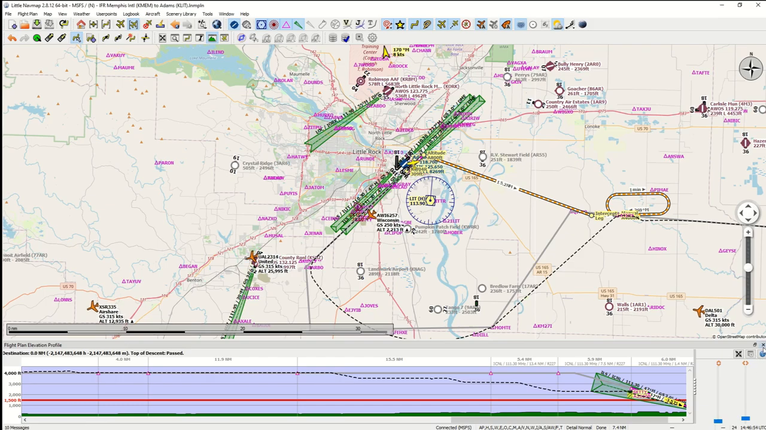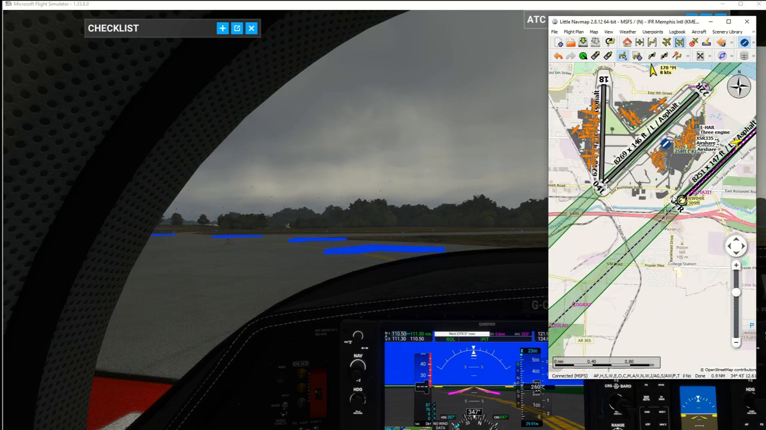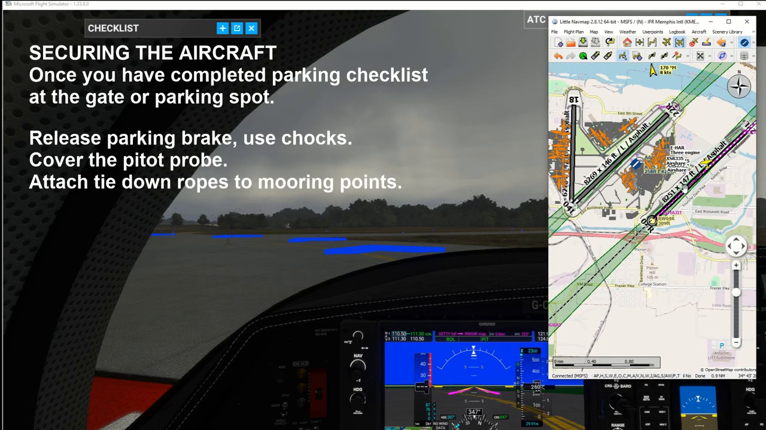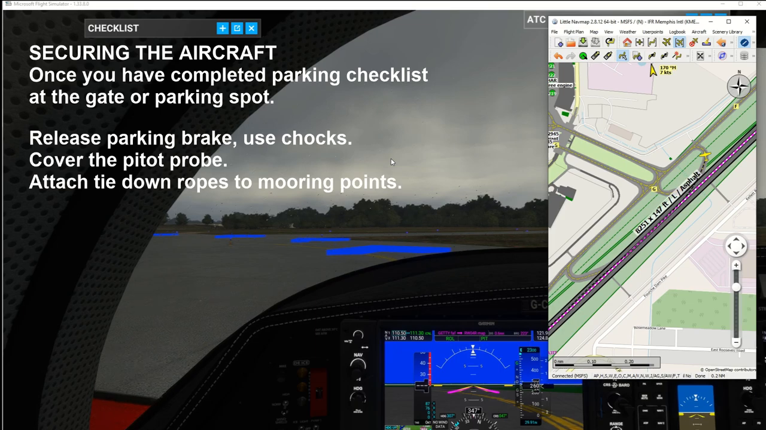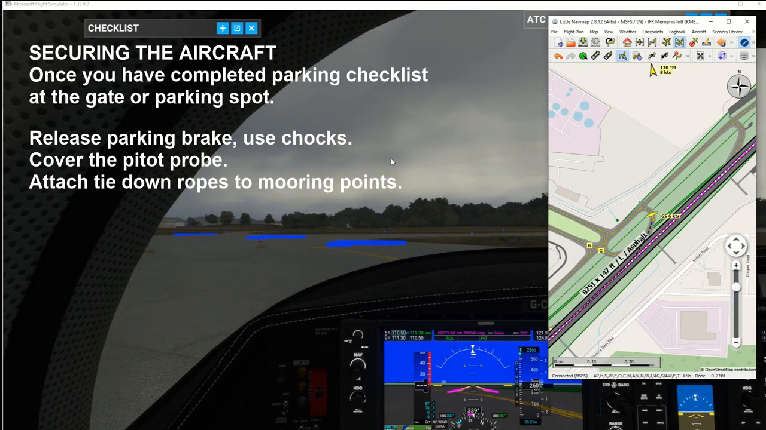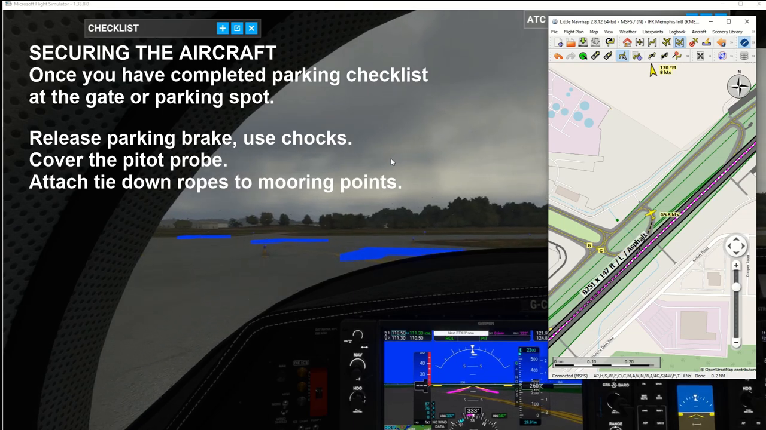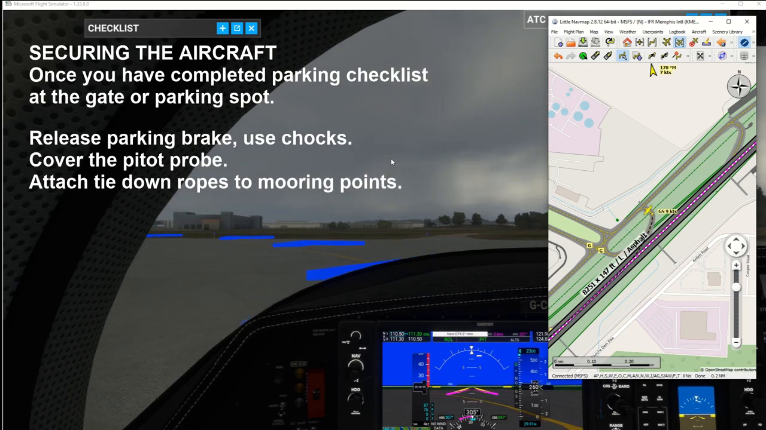But right here, I'm just showing you that little nav map can be brought up to find your way around the airport, those taxiways and your parking spot. There's also some stuff for securing the aircraft. I don't think you can actually have chocks or your pitot probes. You can't cover them, and mooring points for ropes tying down. That's probably something they do in the real world, but that's what you would do with this aircraft. One of the things you'd do for securing it.